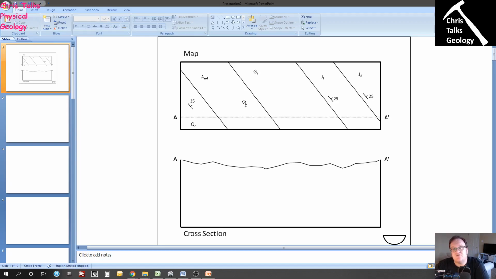Now, because we know these layers of rock are dipping at 25 degrees, it also means the contacts between them will be dipping at 25 degrees. Okay? Now, what we're going to do then is when we do our geologic cross-section, we are going to be plotting the position of these contacts between the layers of rock. That's what we're going to be drawing. We're going to be predicting where those contacts go underground.